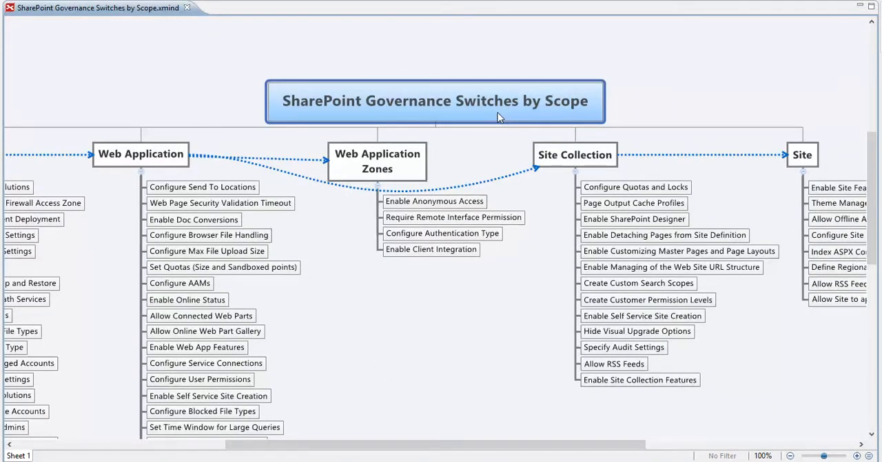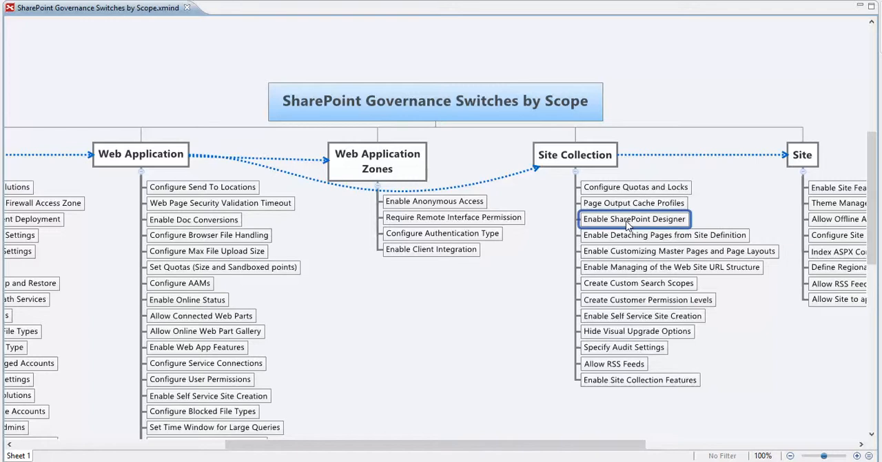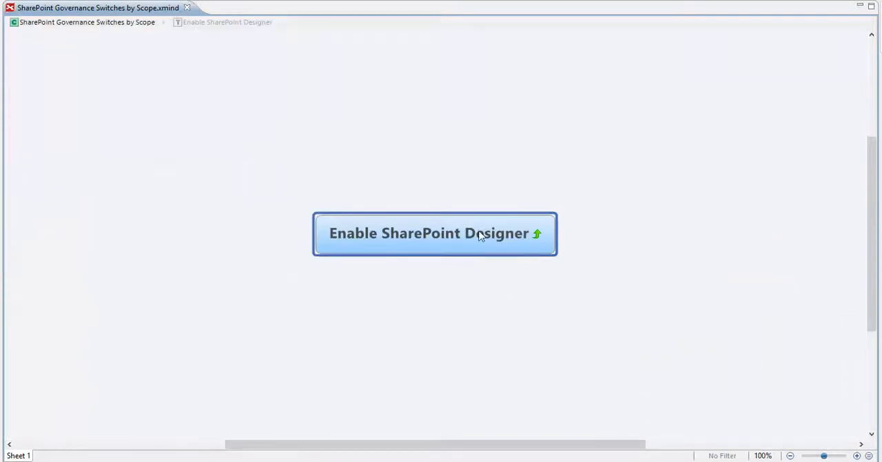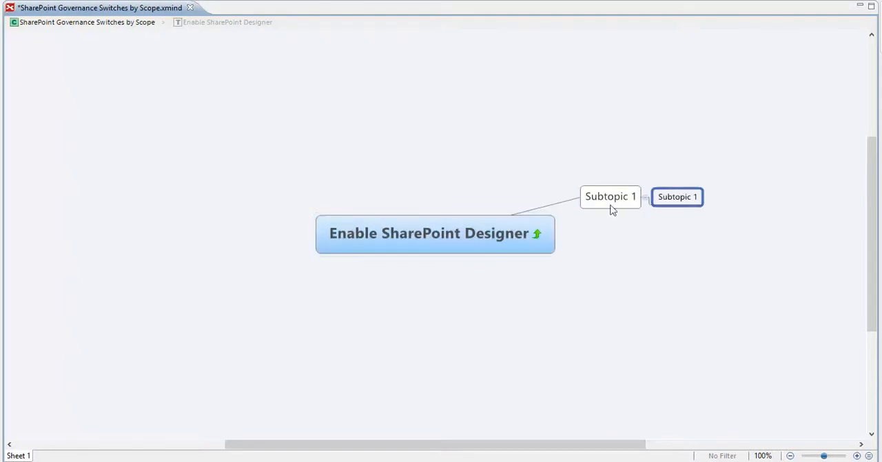The other feature I like, for instance, is if I'm talking about configuring things at the site collection level, and we're talking about enabling SharePoint Designer. Well, this is where that would be done, but if we wanted to talk more about it, we could go into this Enable SharePoint Designer, right mouse click it, drill it down, and now we could take off from here, using Xmind's feature of hitting the tab button to open up subtopics.